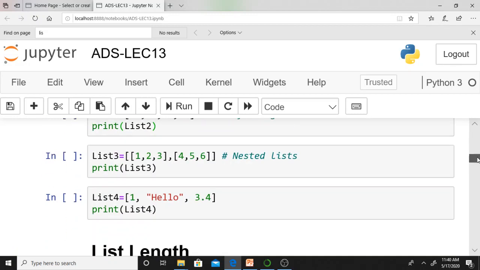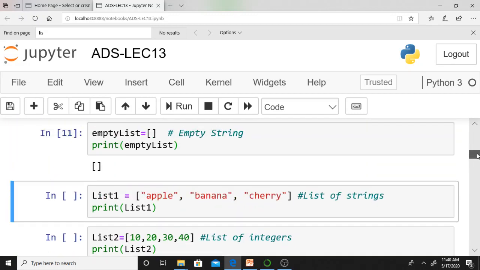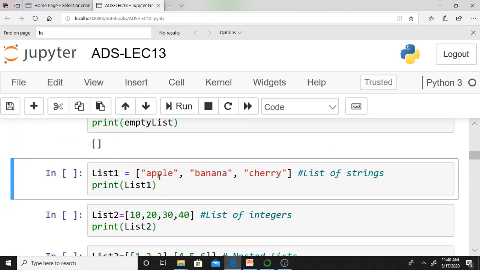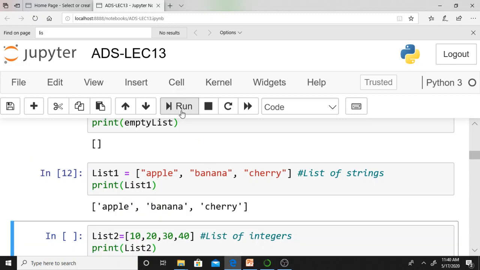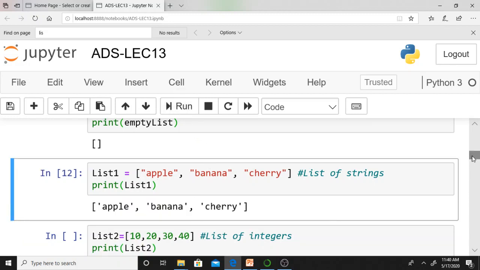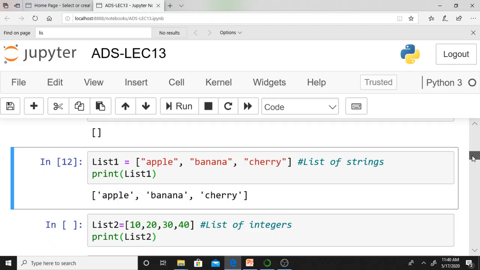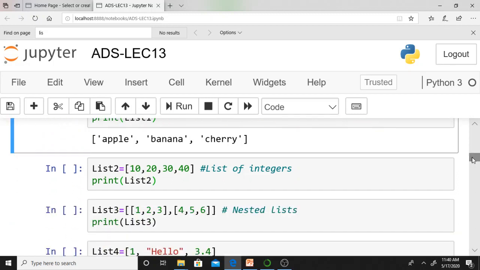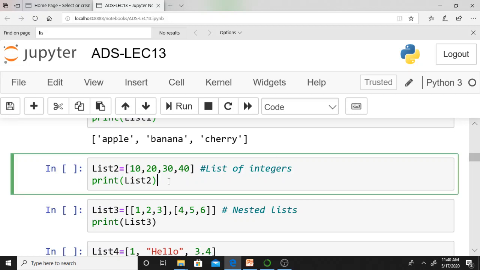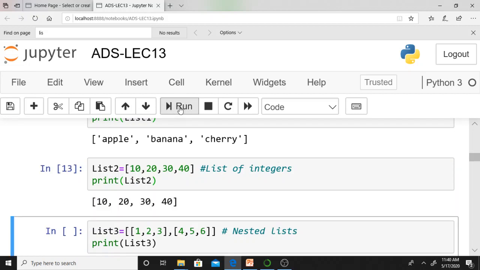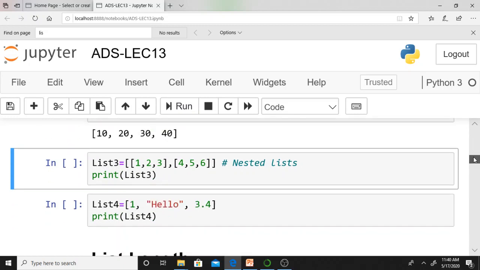Now, you can even create lists with some strings. This is apple, banana, which means it's a list with strings. Apple is a string, banana is a string, cherry is a string. Print list 1 means it will display the elements present in that particular list, isn't it? Now, this is a list of integers. If I run this particular code, it displays all those integers which are present in the list.